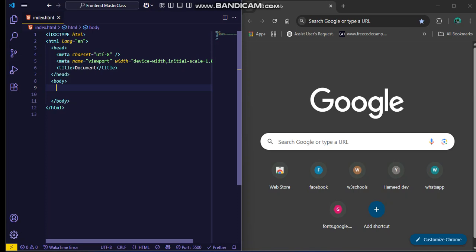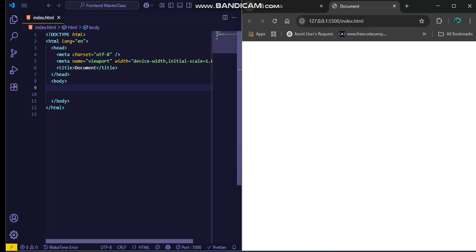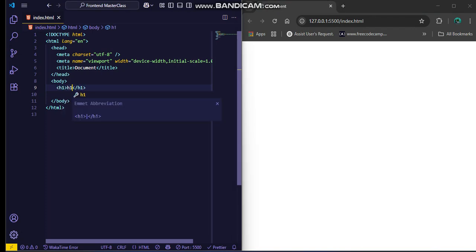HTML has several elements for different types of text content. First, let's talk about the headings, H1 through H6. Headings are like the chapter titles and section headers in a book. HTML has six levels of headings, and let's write all of them down. Actually, let's run the server and see our file there. This is the Live Server extension in VS Code. Let's say H1, H1, H2.